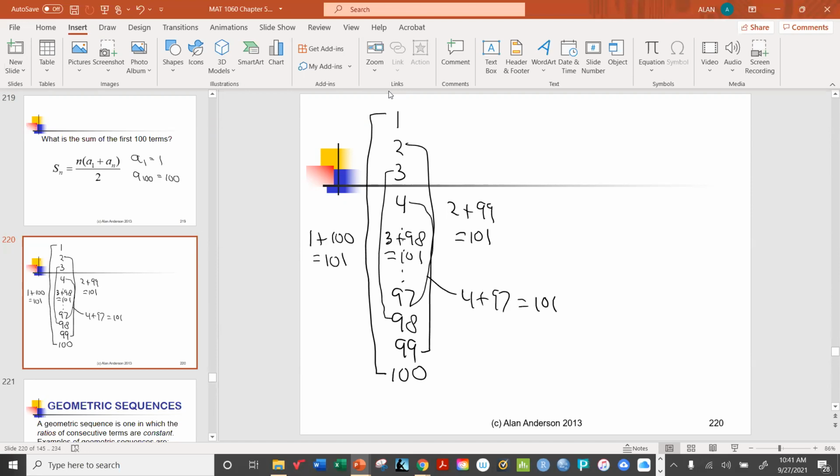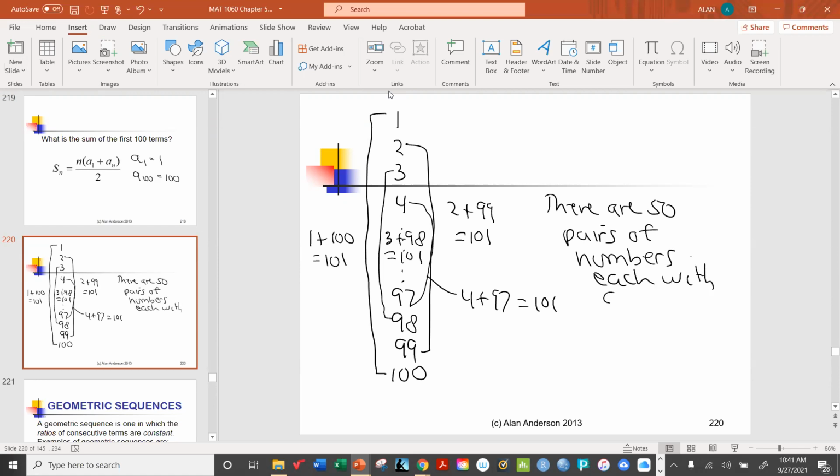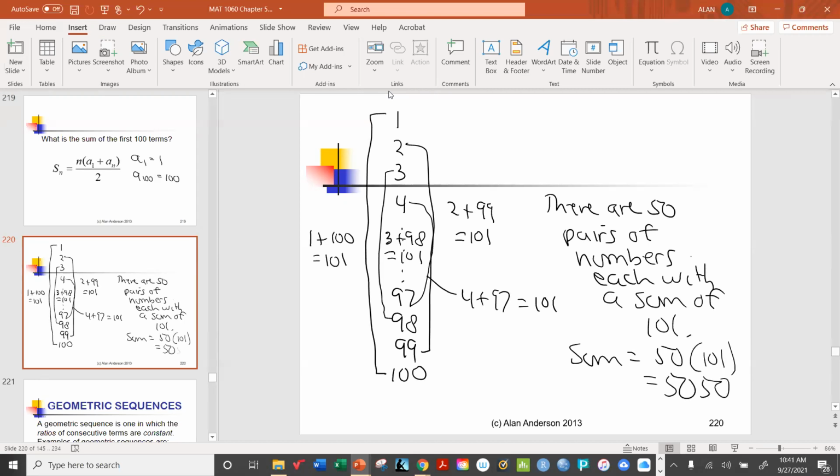So in other words, by lining them up this way, we can see that there are 50 pairs of numbers, each with a sum of 101. So therefore, the sum must be 50 times 101, which is 5,050. Now, if we bring back our formula, we'll start to say, hey, wait a minute. I think I'm getting the point of this.